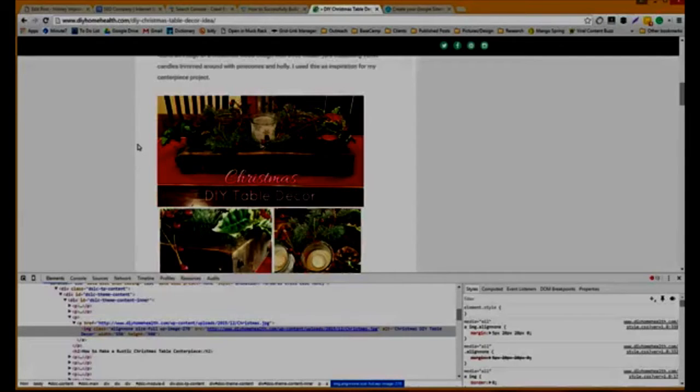And Pinterest is my main referral traffic, so making sure images are optimized for Pinterest as well is a win-win-win, because you also get the spiders to be able to crawl it, and it's also adding to my keyword density on the page, making sure that Google knows that Christmas DIY table decor is definitely what this is about, so it should be ranking for it.